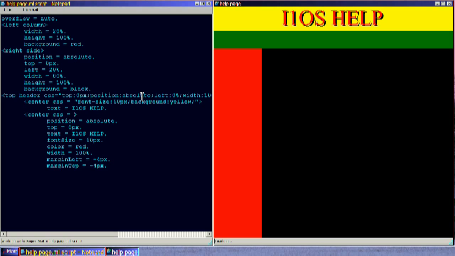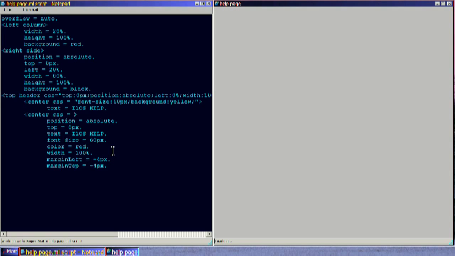So it's not in CSS, which is like a language of its own. It's the same name as font size down here, but in the CSS way, between the words there's a dash. And in the JavaScript way, the dash is taken away and it's capitalized. But in the ML script way, you can add a space. Oh, that doesn't work.